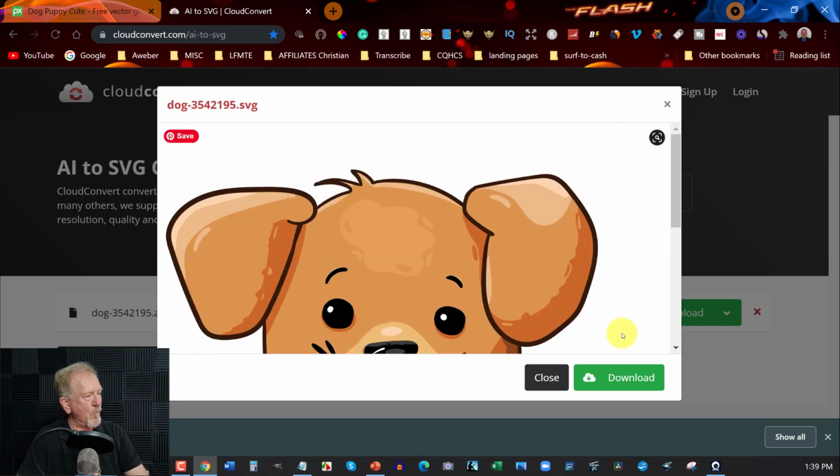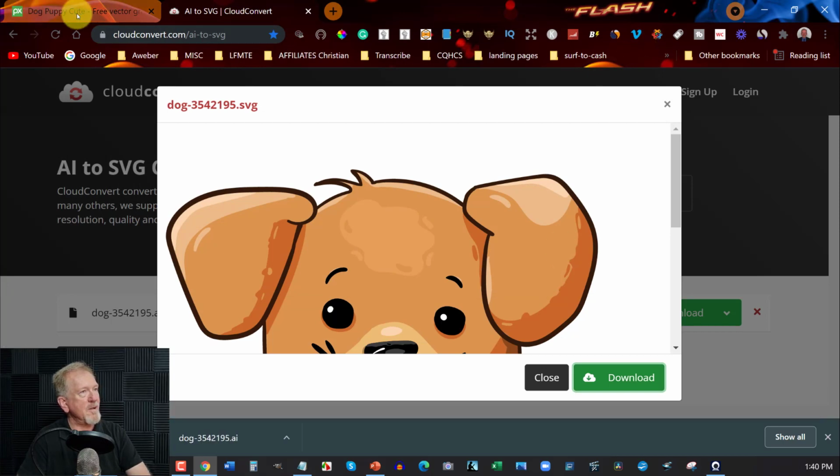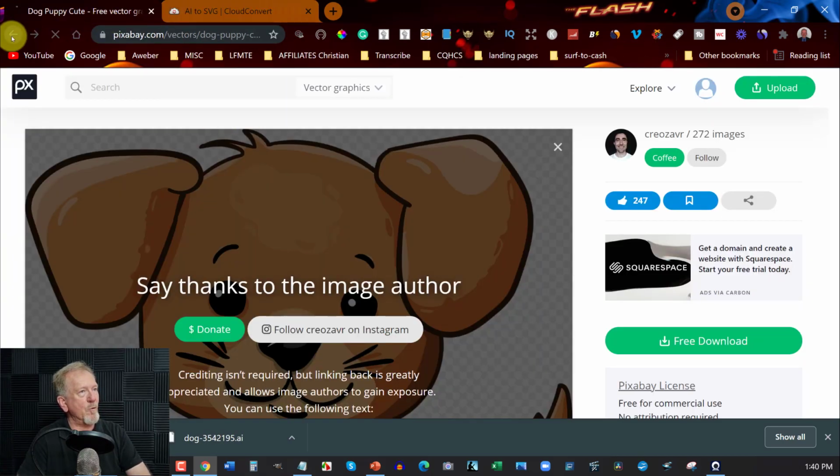That didn't take long at all. All we now need to do, see how it says .svg? That's now converted it to an SVG file. We can now download that, and then it'll be dog. We can save that as is. And let's go find a couple more graphics.